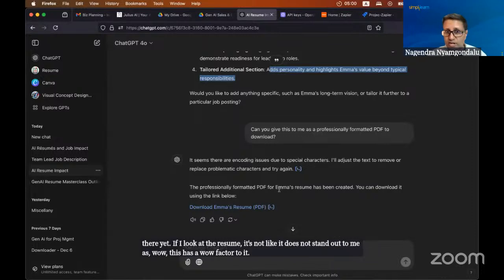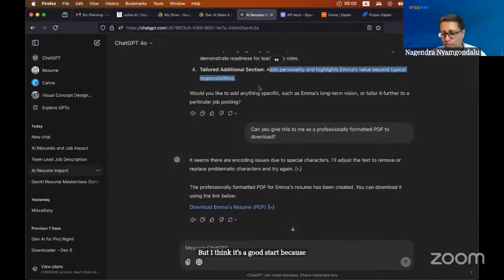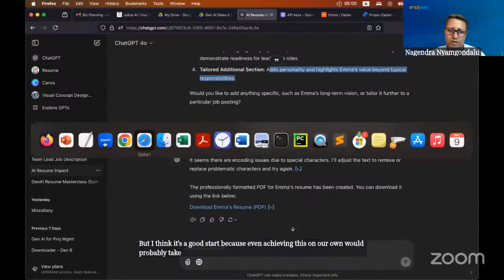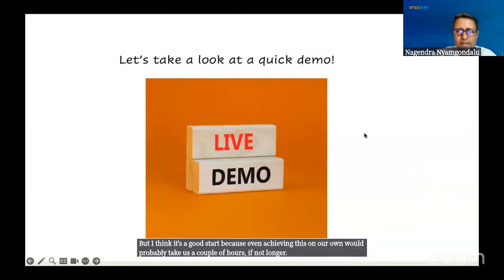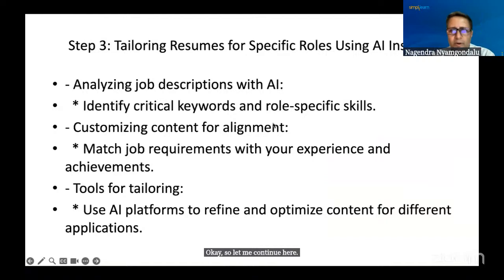But I think it's a good start because even achieving this on our own would probably take us a couple of hours, if not longer. Okay. So let me continue here. Let's think about the next step.